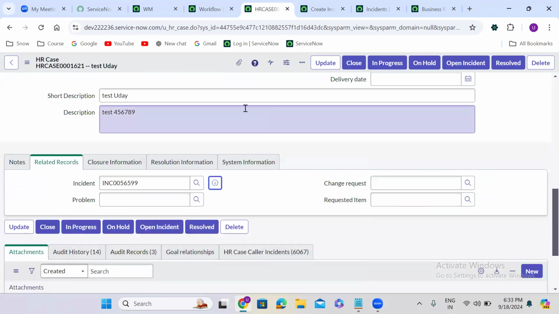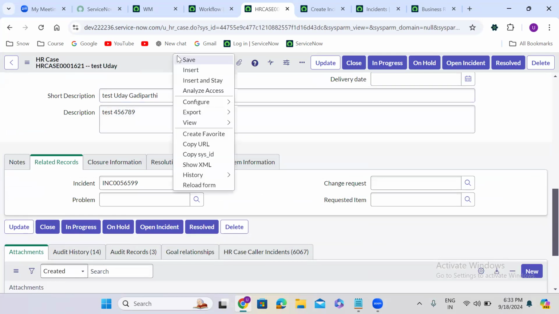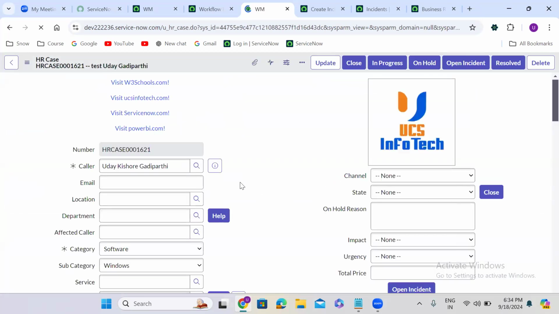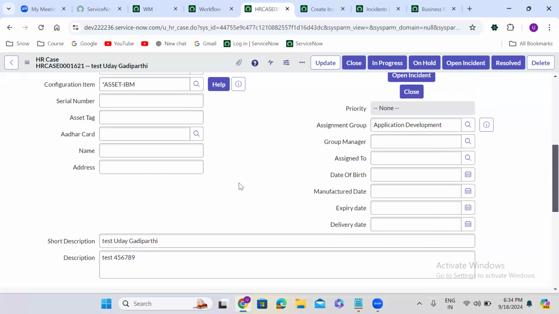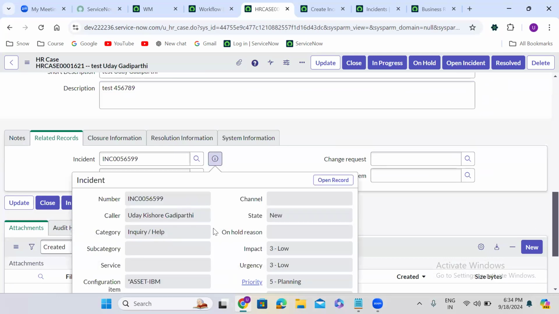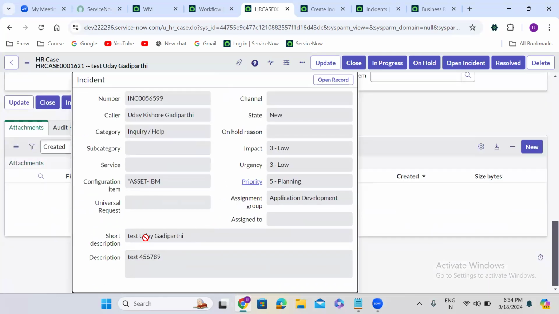So I am changing it to test Uday Gadiparthi. When I change the short description here, again it will change the short description of the associated incident. You can say just Uday Gadiparthi.